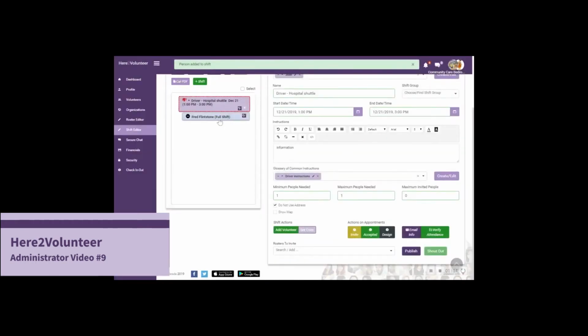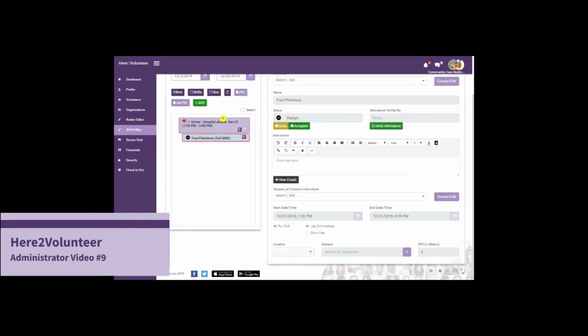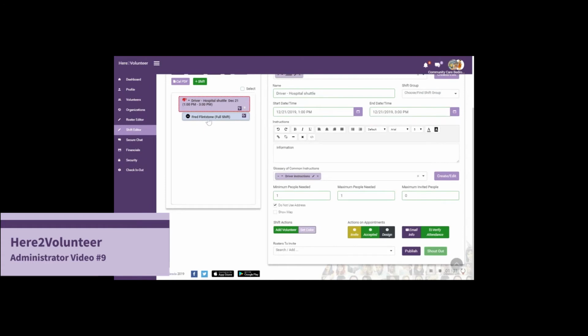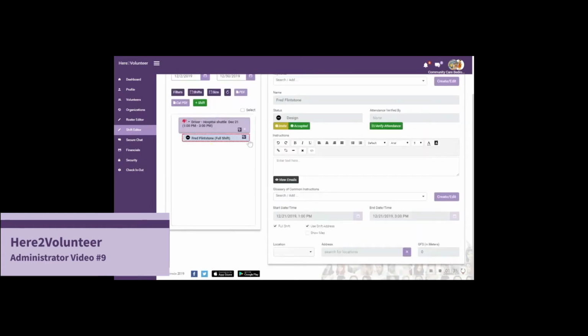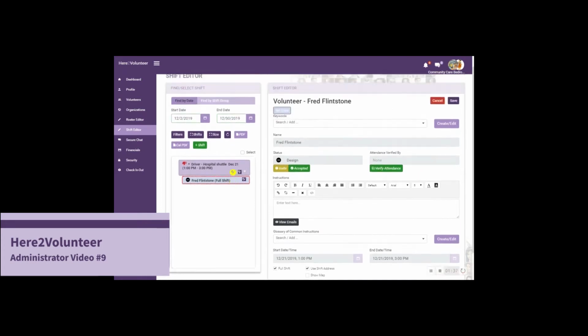Now, you'll notice that an appointment has appeared underneath the shift, and it looks like a black do not enter sign. What that means is when I click on that, this is actually the person that's assigned. We call it an appointment. It's not the shift. It's actually the person that's assigned to the shift. And now that that's selected, it's outlined in red.